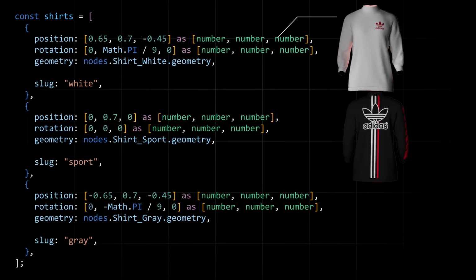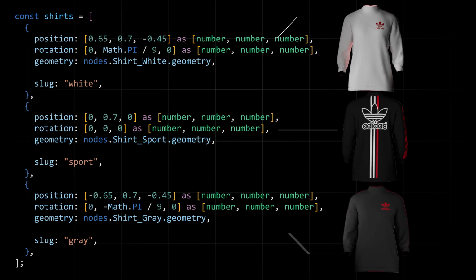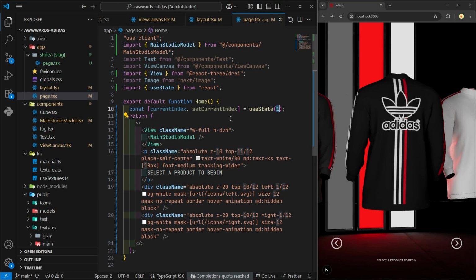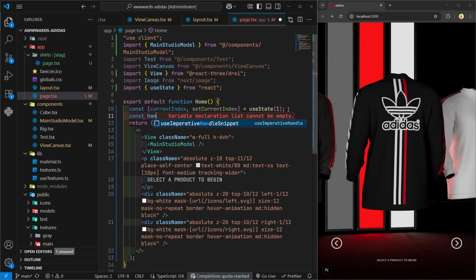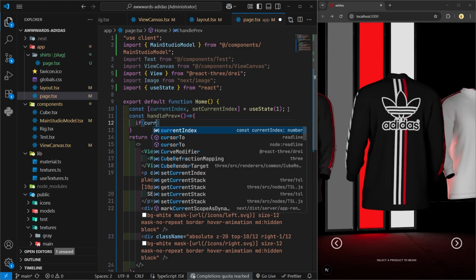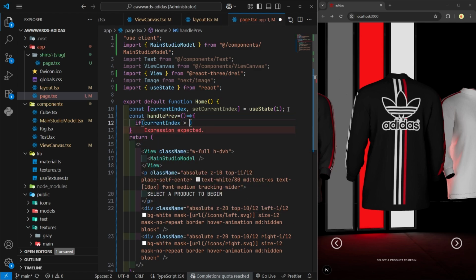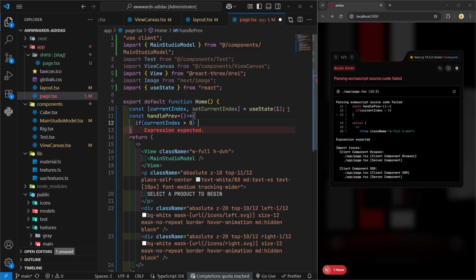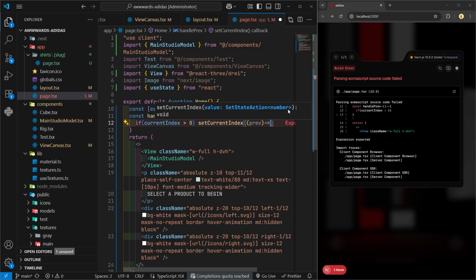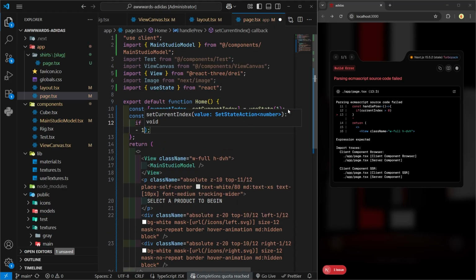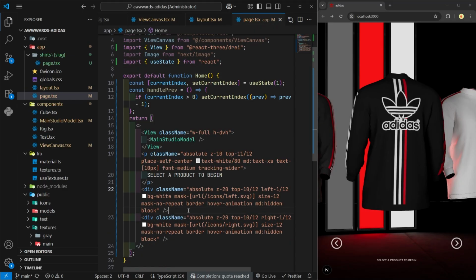Second one is sport 1, and the gray one is 2. Now let's get back to this page.tsx. All right, now I'm going to create a const handlePref, and I'm going to say if current index was larger than 0, we're going to set the current index, and we're going to select that pref, and then we're going to say pref minus 1. So let's create that event here by saying onClick, handlePref.